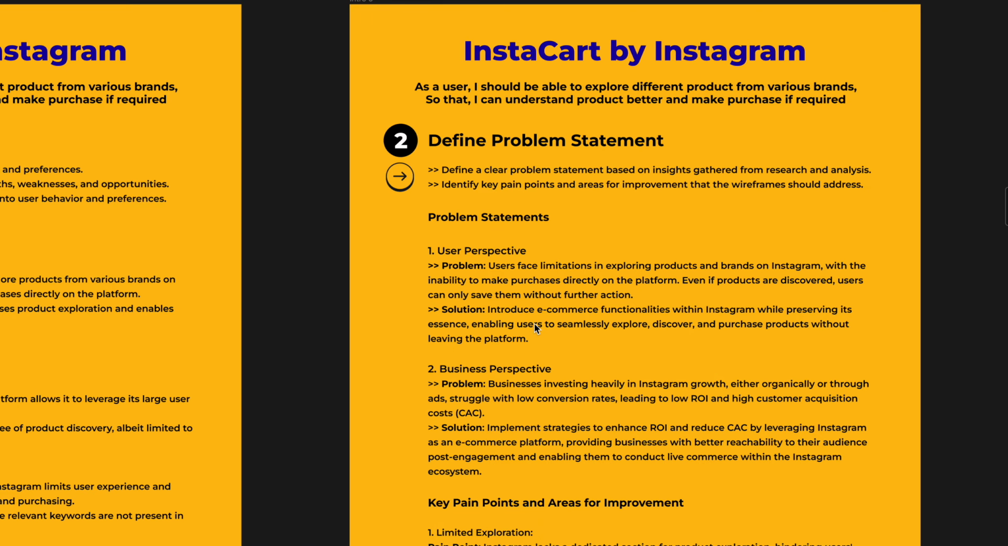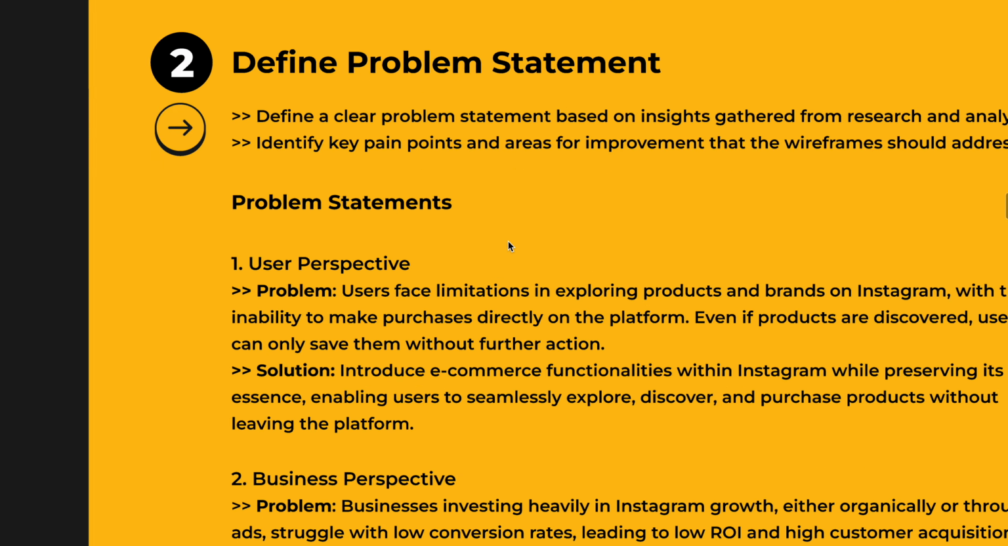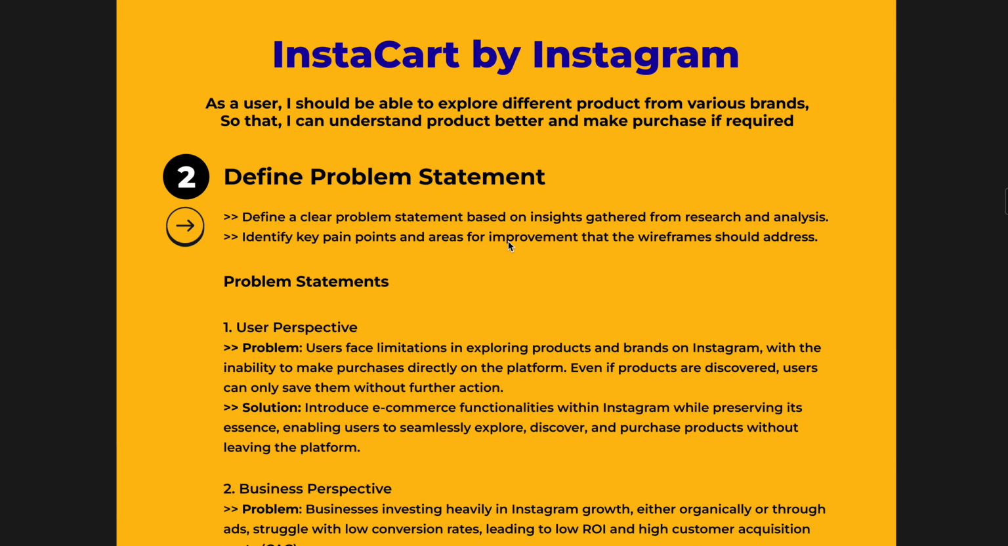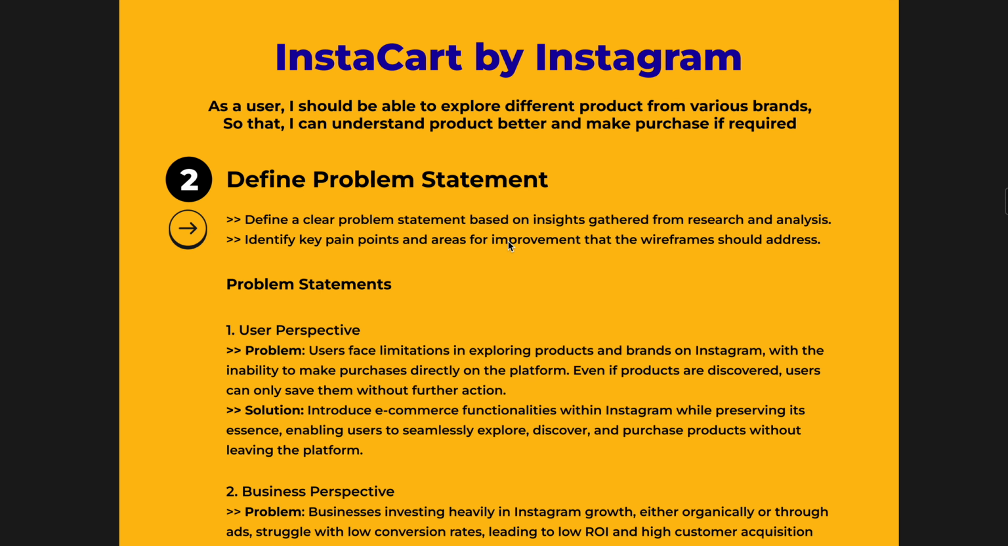Let's jump on to the second section, that is defining a problem statement. So as you have now understood that what we are trying to build is, we want an e-commerce platform within Instagram and we want the product discovery to be easy for Instagram user. Okay, this is for users.